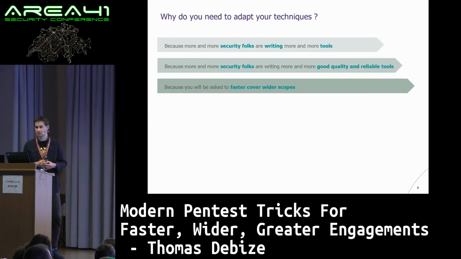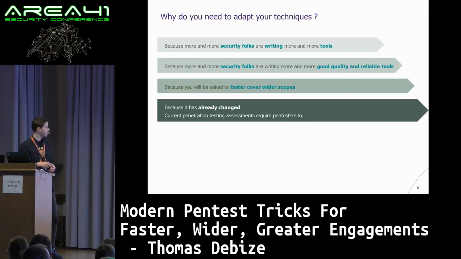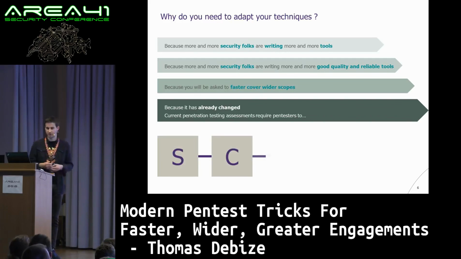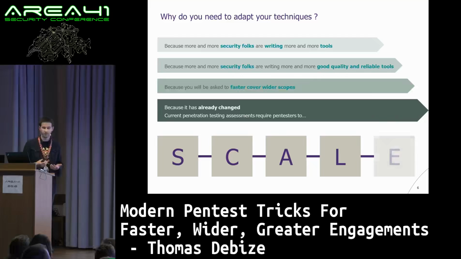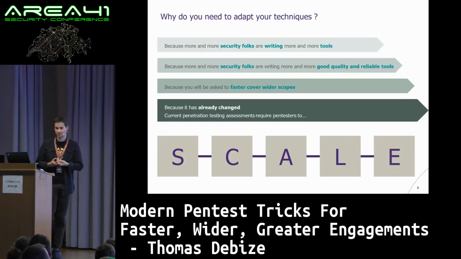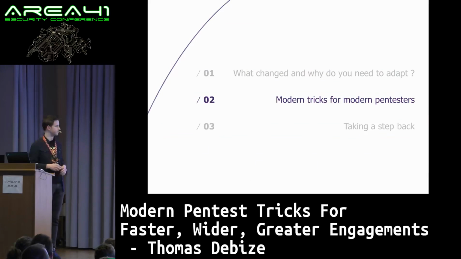Because you will be asked, as a security practitioner, either penetration tester or incident responder, to cover wider and wider scopes. And because, to be frank, it already has changed. Current penetration testers are already asked to scale. From my personal experience, a few months ago I was asked to perform penetration tests on a large Windows domain having hundreds of thousands of people, objects, and assets. It was wide and wild.